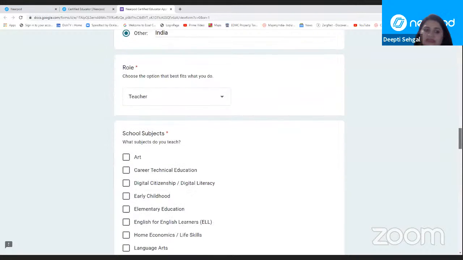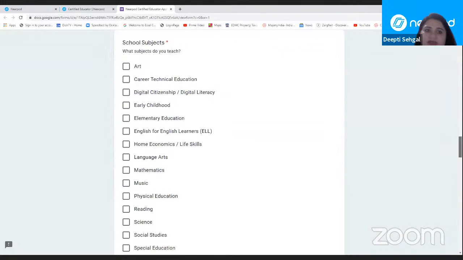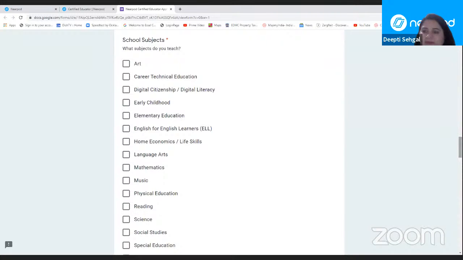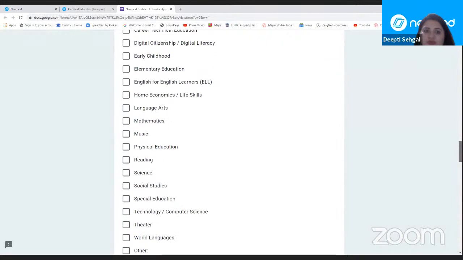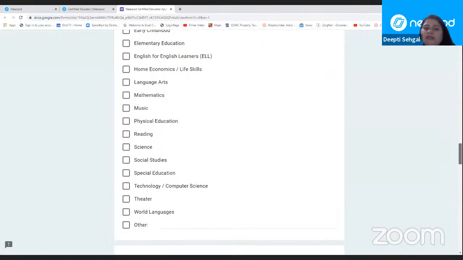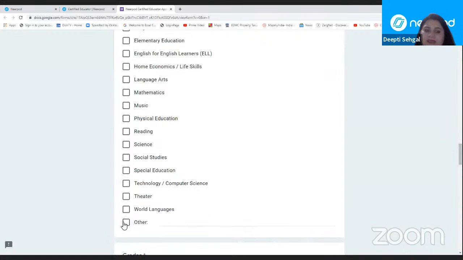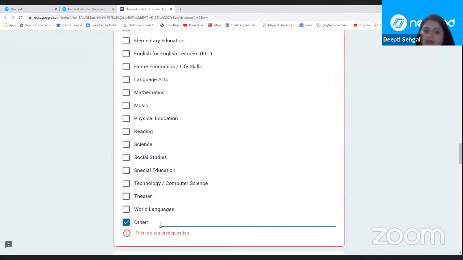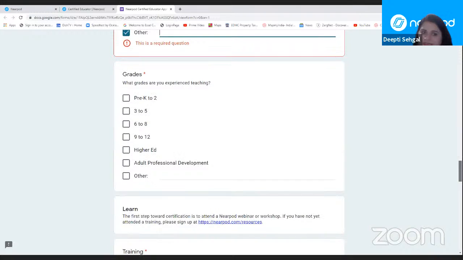The next thing for teachers is to click on the school subject, which subject you are teaching. Suppose you are teaching Hindi and Hindi is not here, you can simply click on the last one, other, and then mention the subject here. It is perfectly fine if your subject is not mentioned here. Do not panic. The next is grades. Whichever grades you are teaching, you have to click here and fill it in.